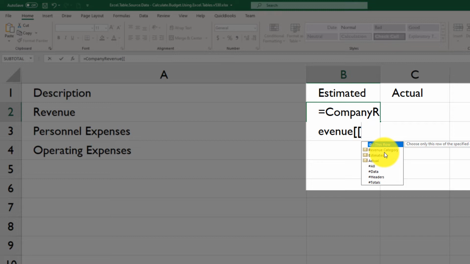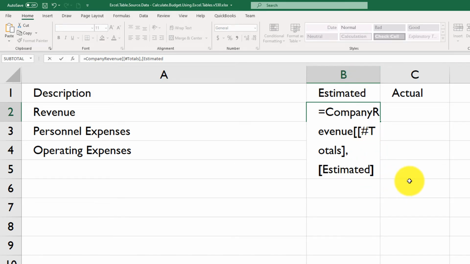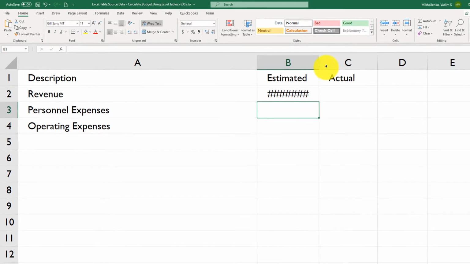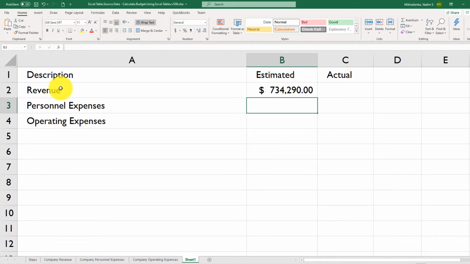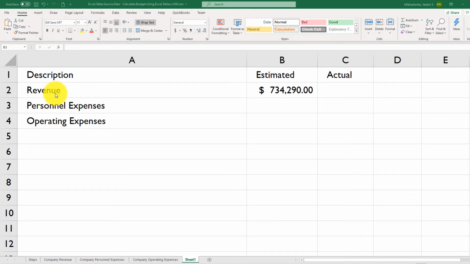And then here, we would like to ensure that we're getting totals. So pound all brings all the data, and you can reference all the data. In our case, we're only interested in totals. So let's reference totals here. Close the first square bracket, and then use a comma and open a second square bracket. And we're interested in column B, the estimated values. And I'm going to close both square brackets and hit enter and expand it a little bit, and the amount for revenue estimated is $734,290. Let's verify that. We go back to company revenue, and the amount matches exactly. Now let's do the same thing for other relevant categories of revenue and personnel expenses.